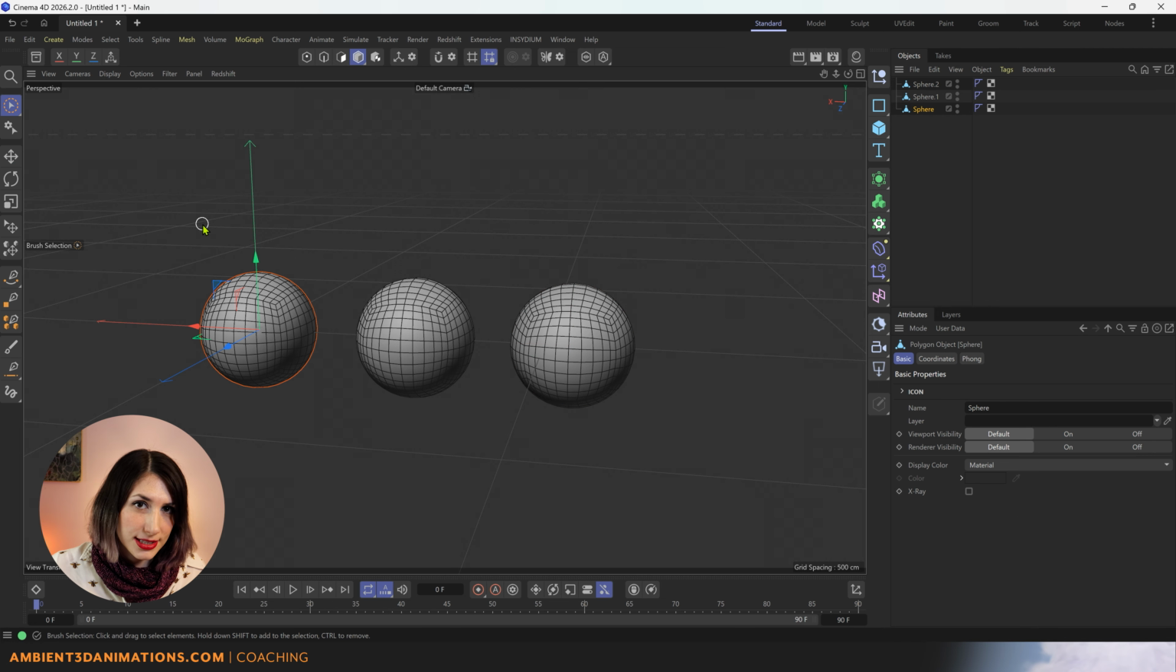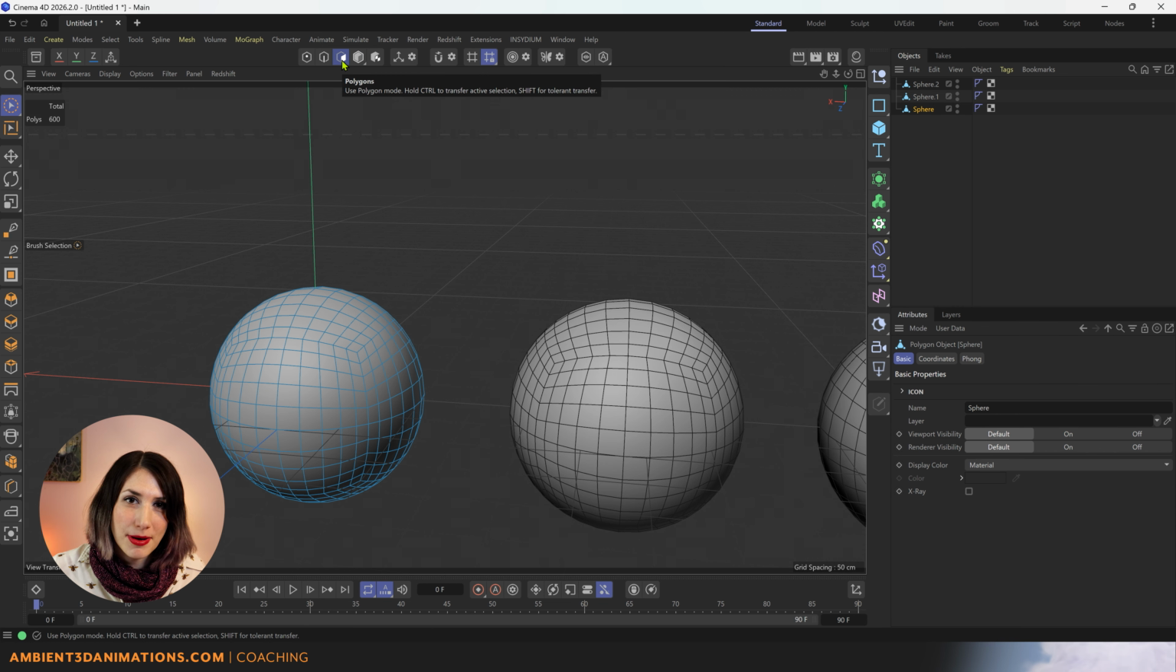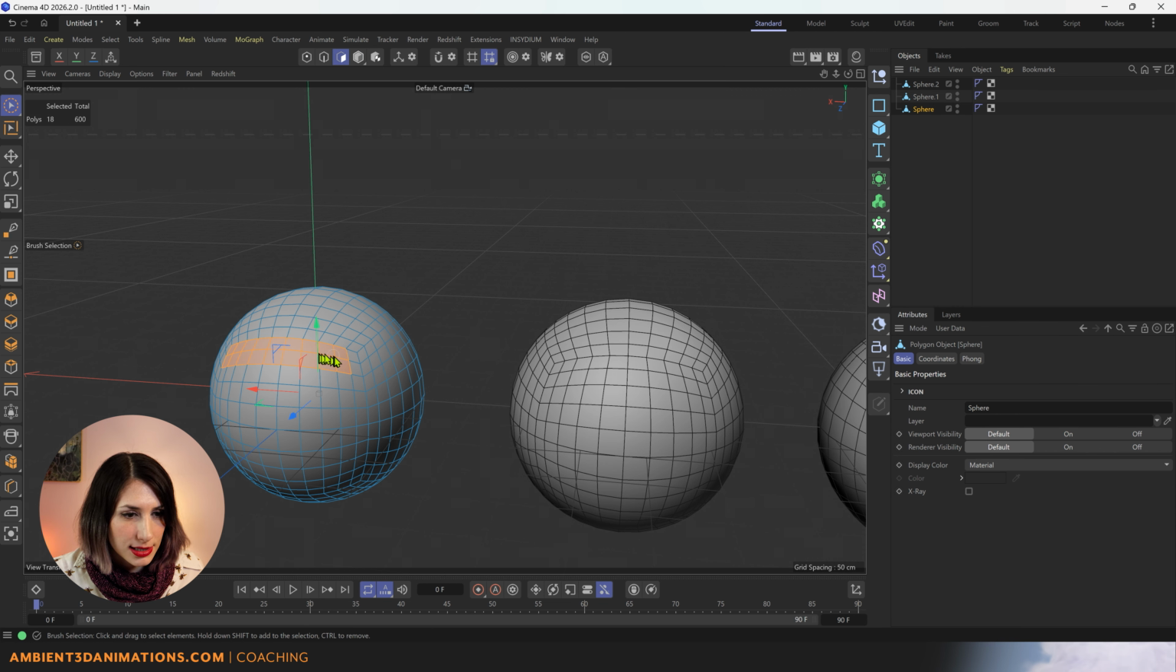I'm going to click on this first sphere here, and let's first talk about polygons. So I'm going to go ahead into polygon mode, and we're going to click on some of these polygons in here.